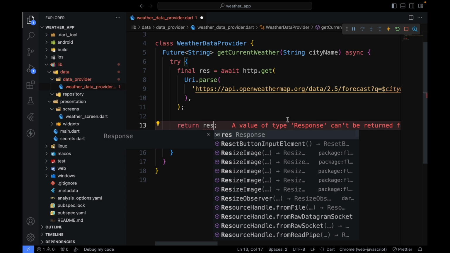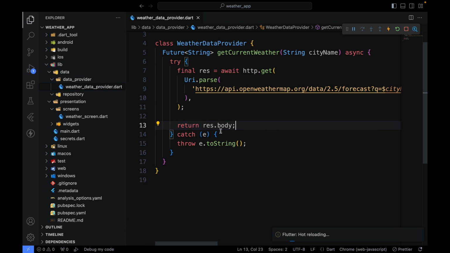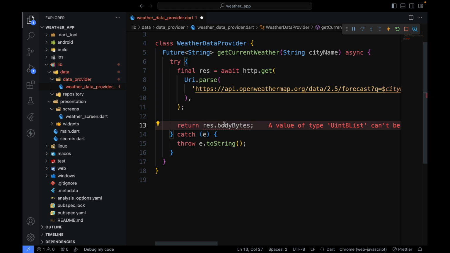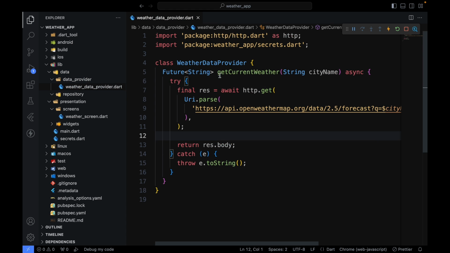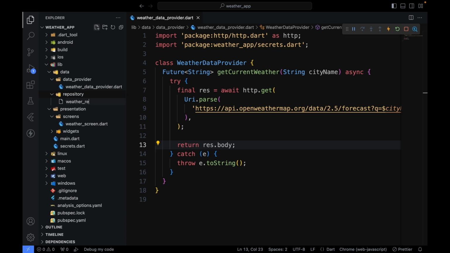But result would just return a response, so I can do response.body, which would be a string. If you want, you can also do response.bodyBytes, which would return a Uint8List, but I think body should be fine for me. So the task of the weather data provider is just to go to the API and return the string. After we've done that, we can go to the repository and create the weather_repository.dart file.